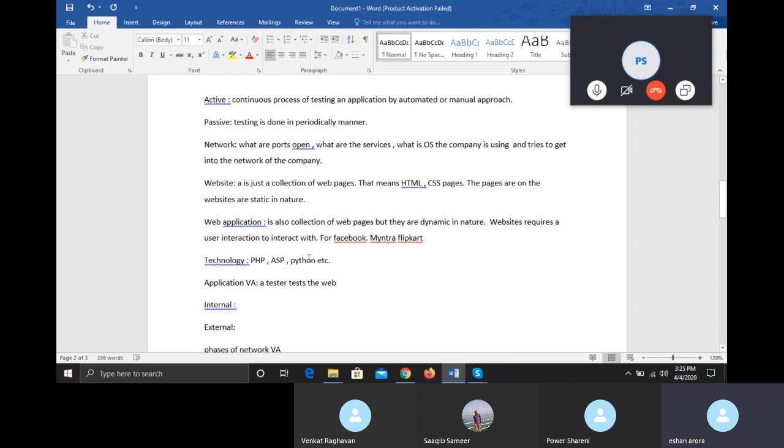So now when we come to application vulnerability assessment, a tester tests the web application or Android or iOS, or desktop application, to find issues in it. Okay. Now this is vulnerability assessment.